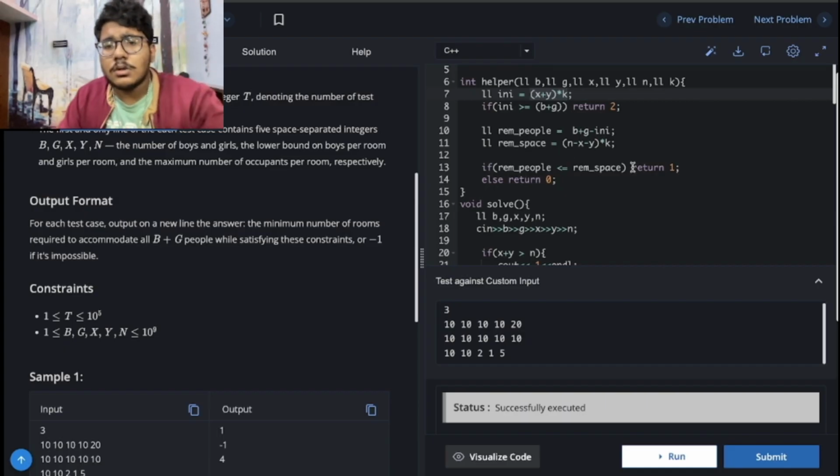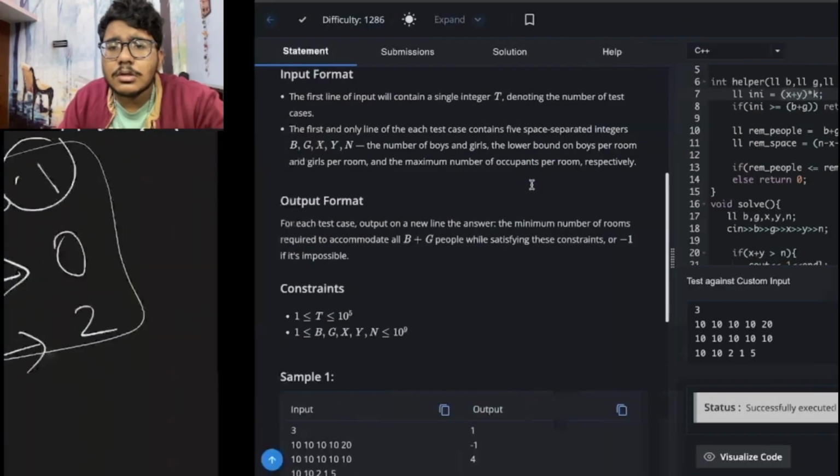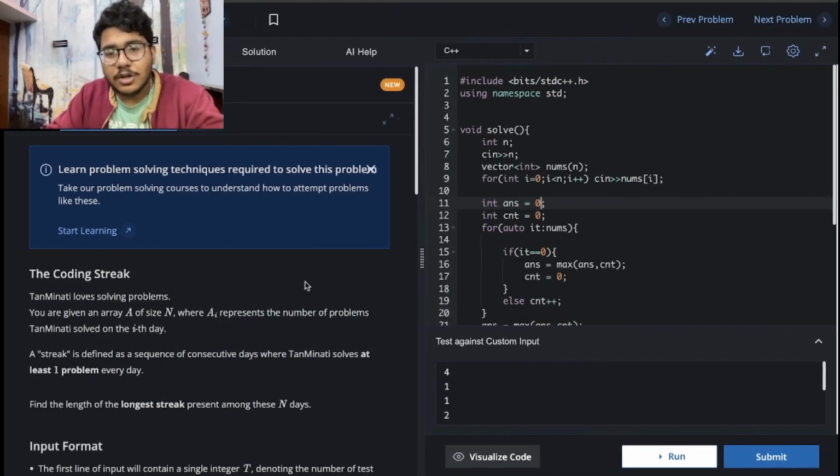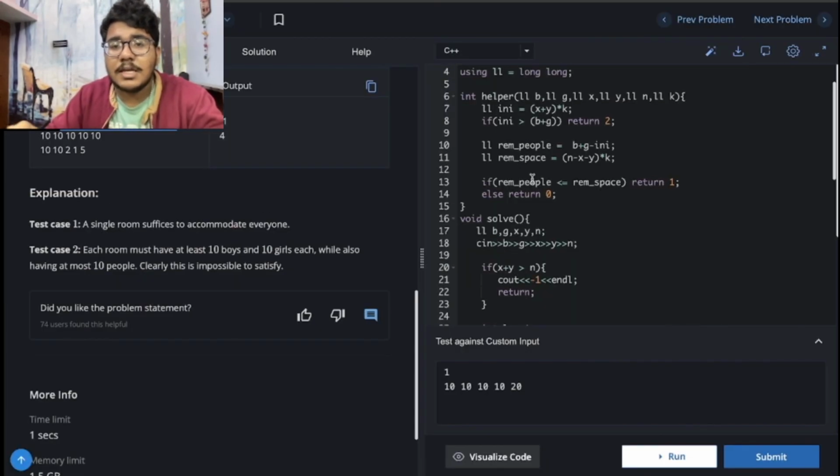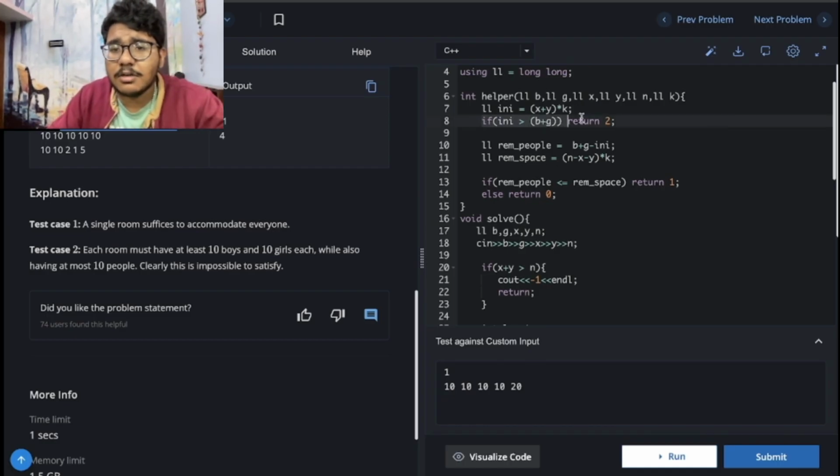Okay, so let me just check and I will again come back. Okay, there's some issue. Okay, so very sorry, I actually figured out the error. The main issue is that, sorry, this is not it. Yeah, so the main issue in this code is that in the return part, I cannot directly check if initial is greater than b plus g.